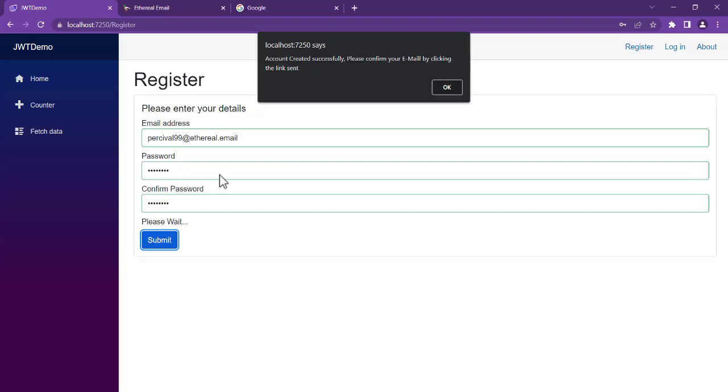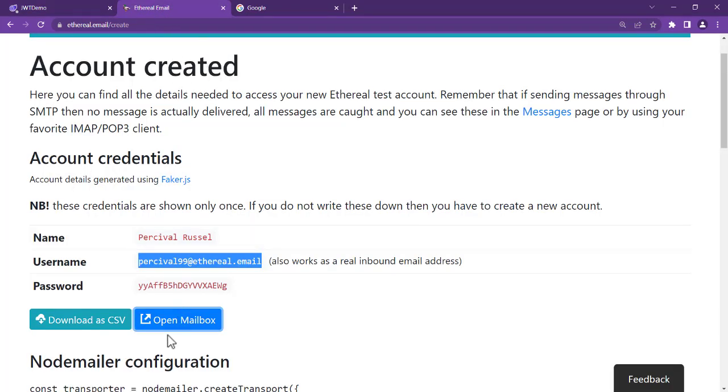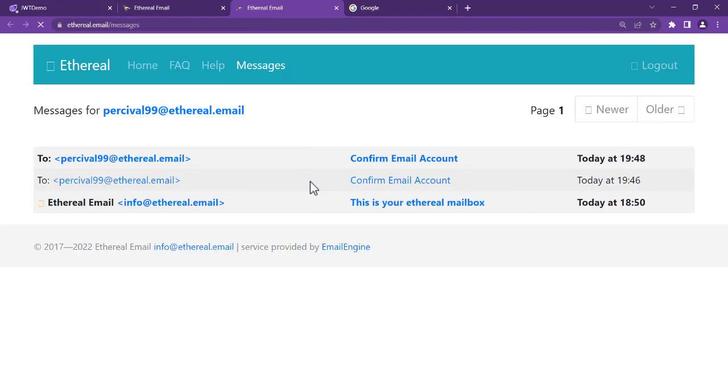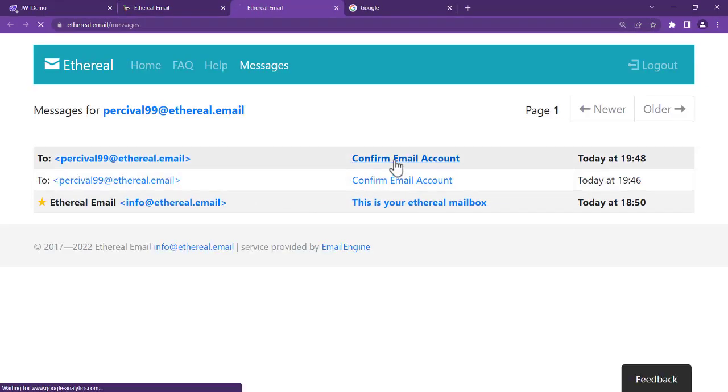So as you see the message here, account created successfully, so please confirm your email account by clicking the link sent. Here we could have used a notification to display that, but for now let's use this JavaScript alert. So let's go to our Ethereal account, click on open mail. Now let's open the mail and see what we have. So we see we have confirm email.